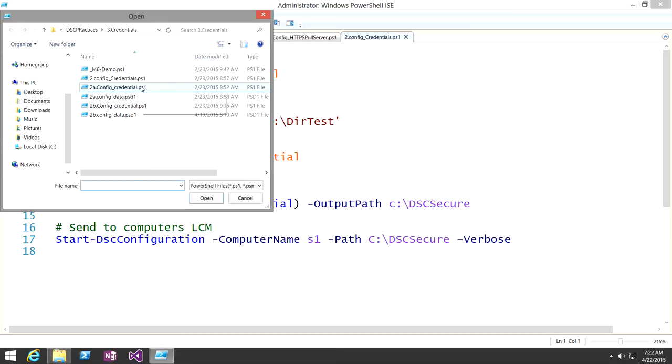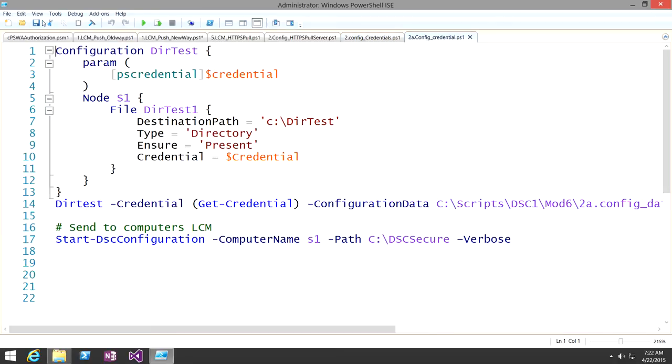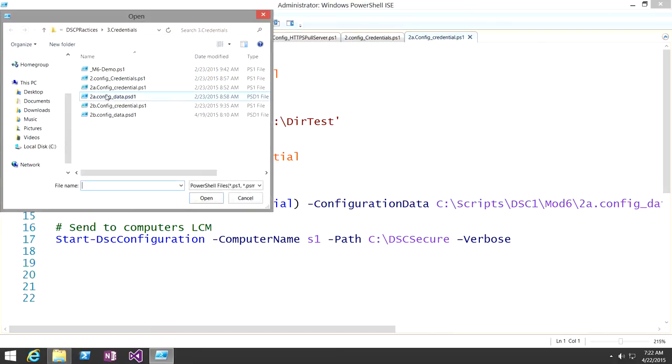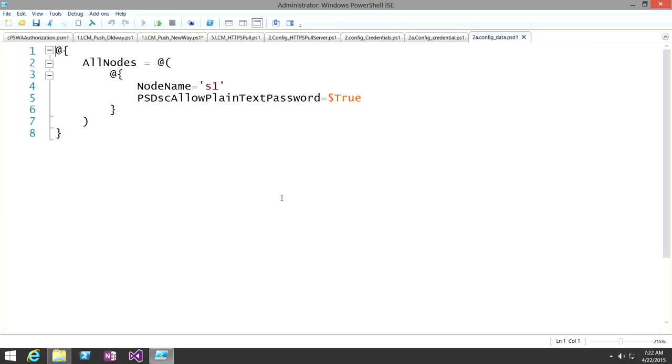And I think this is the one. Yeah. Let me bring up the configuration data. We need this, and you can do this in the same file, but we need a configuration data section. And notice all nodes, which you've probably seen a lot of this week. Node name, and look at this word: PsDscAllowPlainTextPassword. Does that even look like it's going to be a good thing? You know how many times I've seen guys use this? In other words, they want to pass a credential. They don't understand anything about PKI and certificates, but they understood how to put in allow plain text.